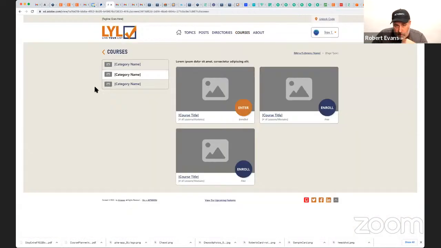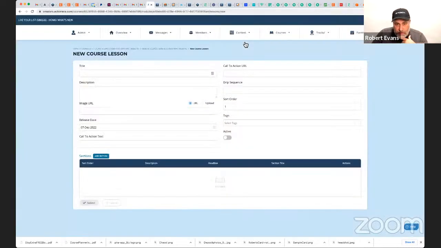Okay. When it launches, a new menu option will show up at the top that says courses. When you click on courses, it will come here, and over here on the left side is where you'll have all the categories of courses. So if you do multiple courses, then the categories show up here. In the back end, this is where you create those course categories. Okay.